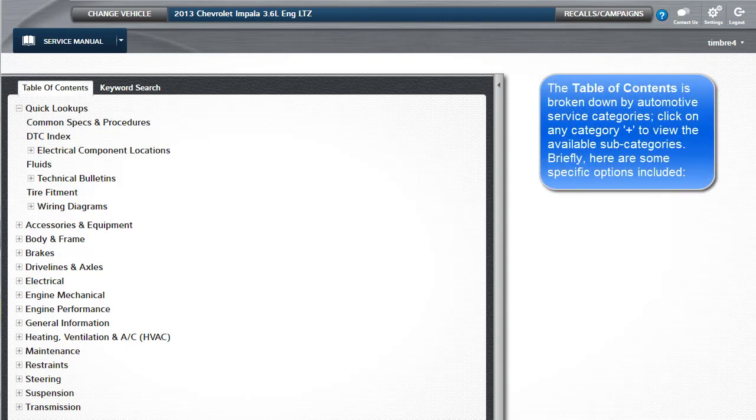The table of contents is broken down by automotive service categories. Click on any category to view the available subcategories. Briefly, here are some of the specific options included.